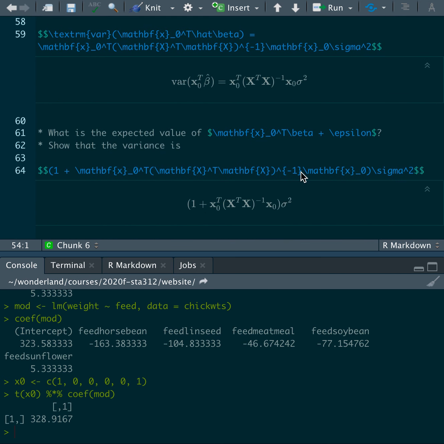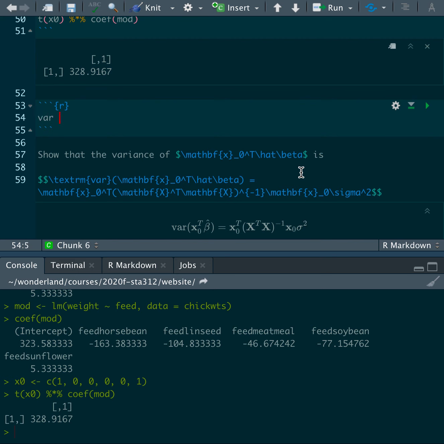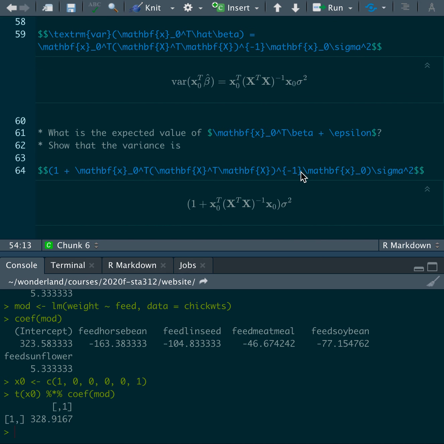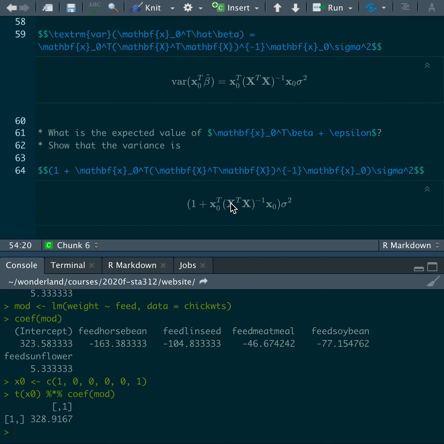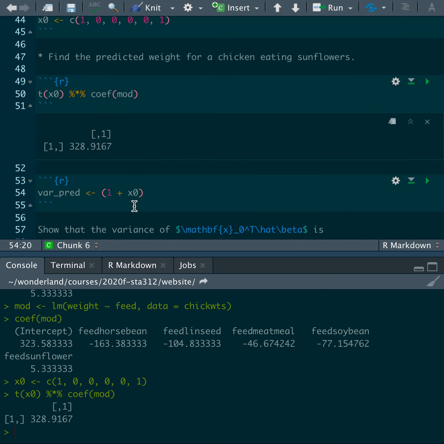So let's actually calculate that. I'm going to calculate that variance for the prediction interval. I'll call this variance pred. And I'm going to take 1 plus that x0. And now we need an x transpose x. And so let's see. Well, first we've got to transpose this x0.